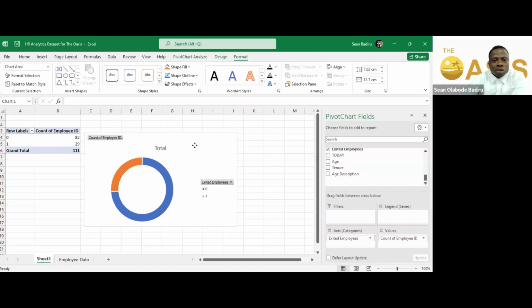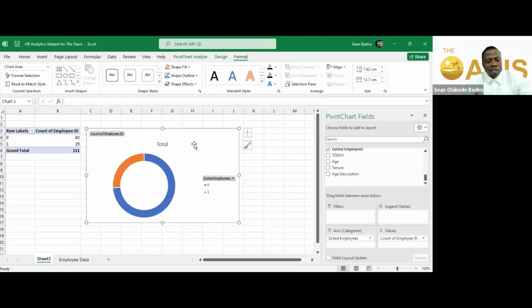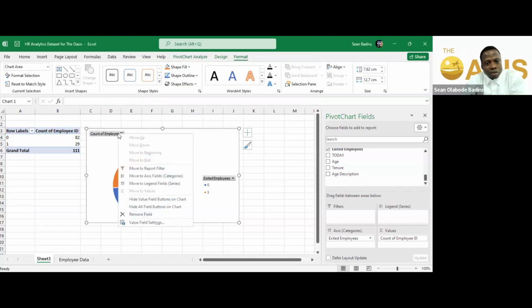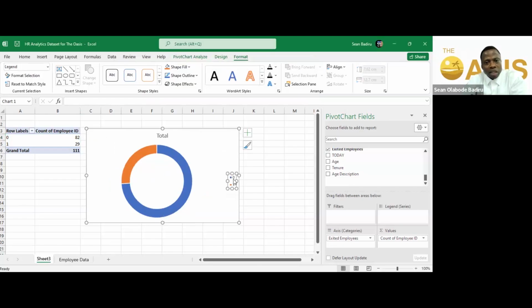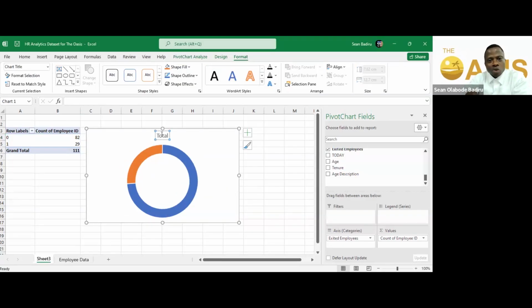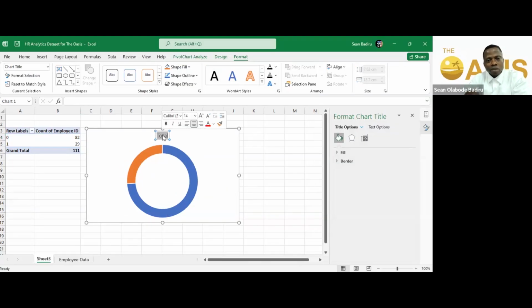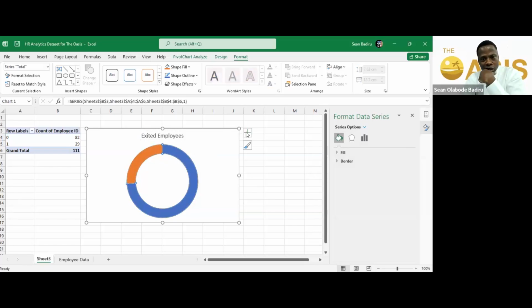So let's begin. Let me save. Let's hide this field button. Let's remove this legend. And let's rename it. What do we rename it? Exited employees. I'd like it to have the number of employees that left. So you will select this chart.